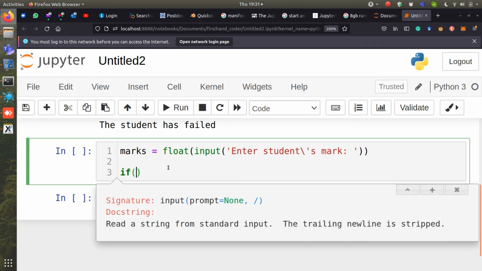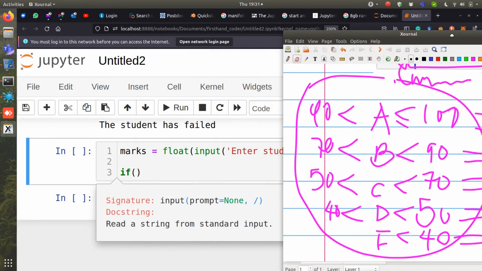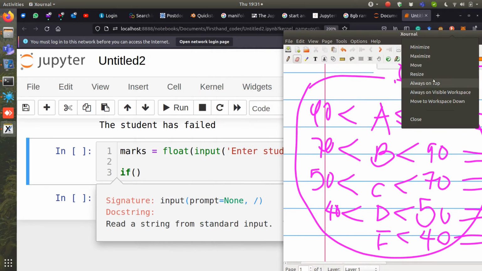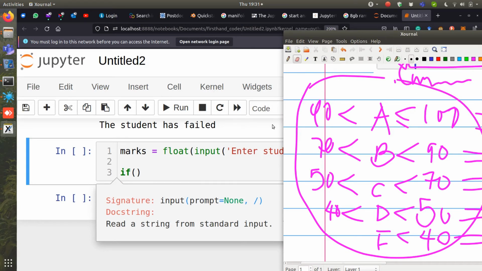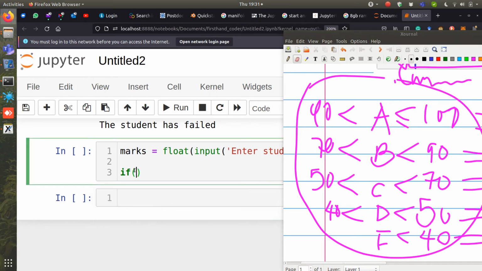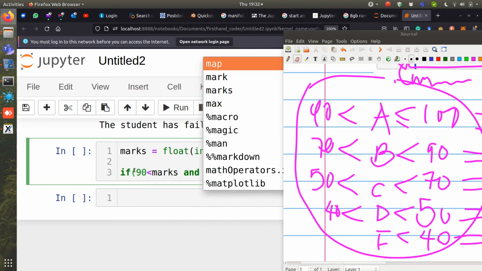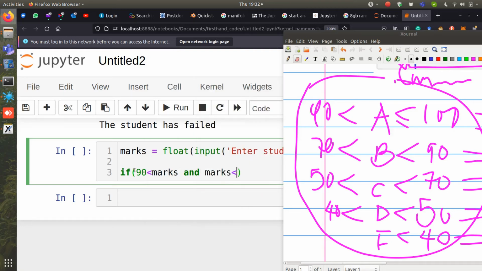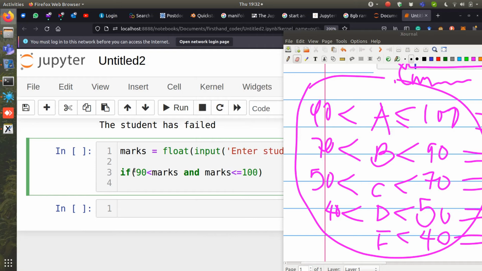between 100 and 90, right? Yeah, between 100 and 90. Let's put this by the side so that we can see the design. Okay, so if you have anything between 90, if marks is greater than 90 and marks is less than or equal to 100, then we print colon.